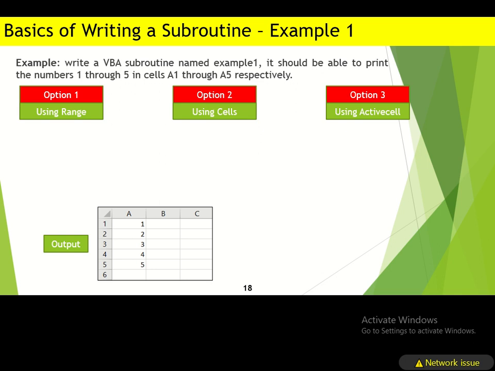After Sub, the name of the subroutine. The name is example 1. Then the 2 brackets. When you click enter, somewhere here it will write End Sub. It will write it by itself, don't do anything. Now what do I want to do? I want to put 1 in A1, 2 in A2, and so on and so forth, right?